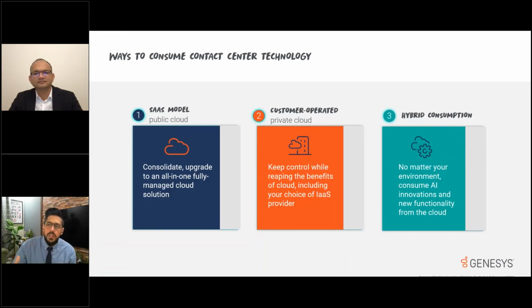And the third option is the hybrid option. So you want to have some type of on-prem solution, taking advantage of a couple of AI features such as workforce engagement and AI-powered scheduling, or conversational AI, you can still have the ability to do that.